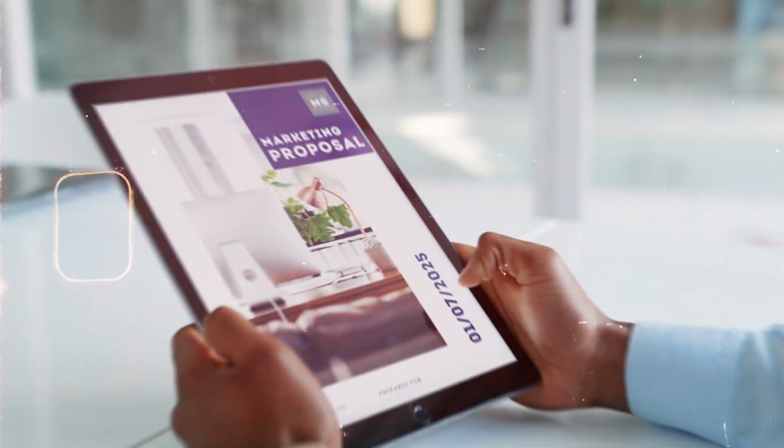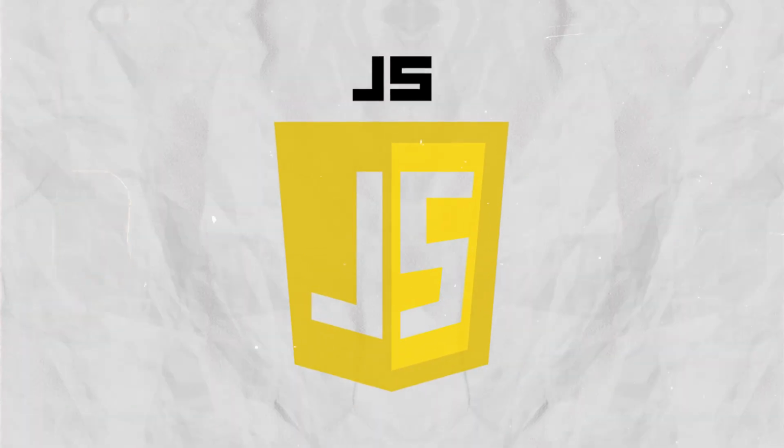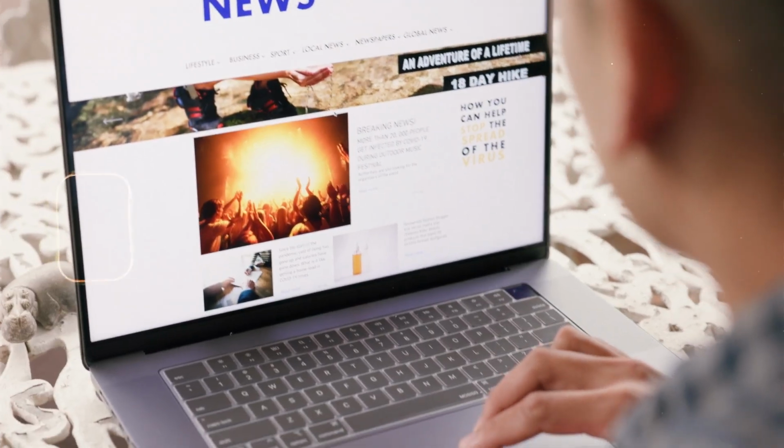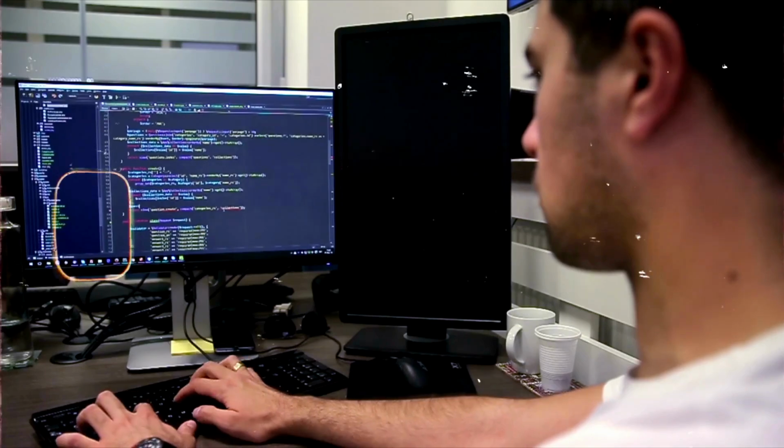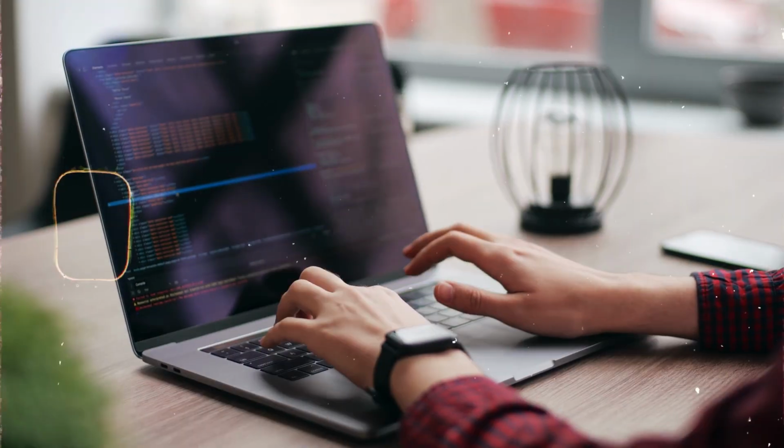JavaScript is a very important language. It is used to make websites interactive. With JavaScript, you can create games, web apps, and much more. It is also one of the most popular languages, so learning it can help you get a job in web development.